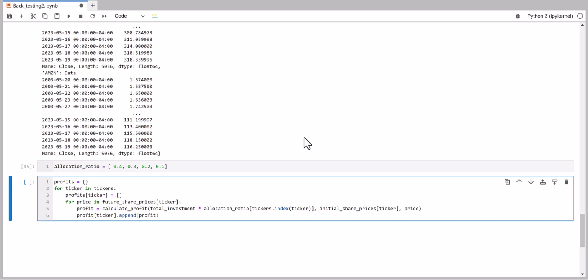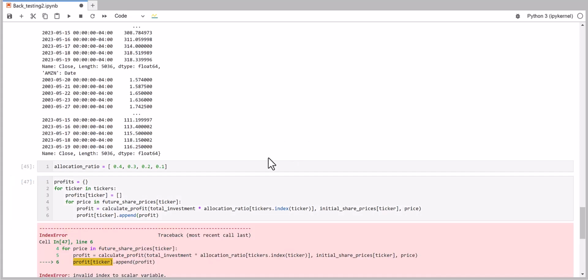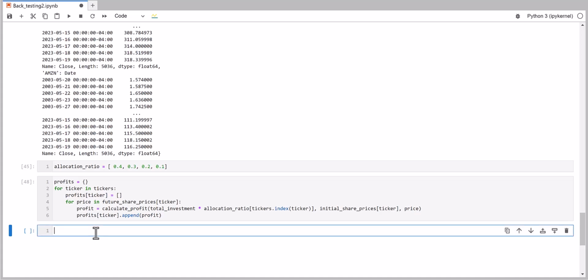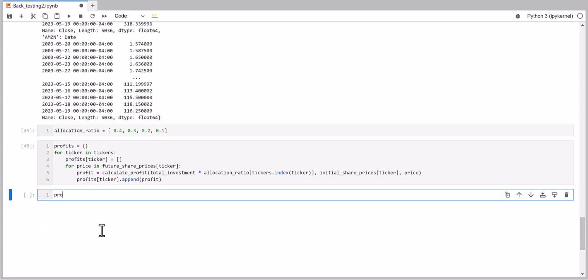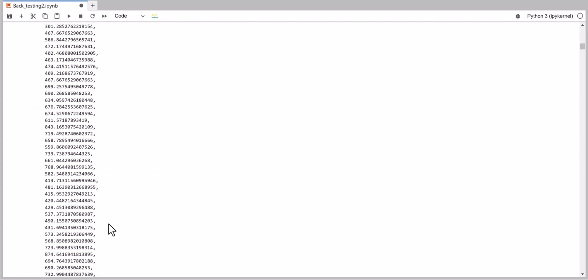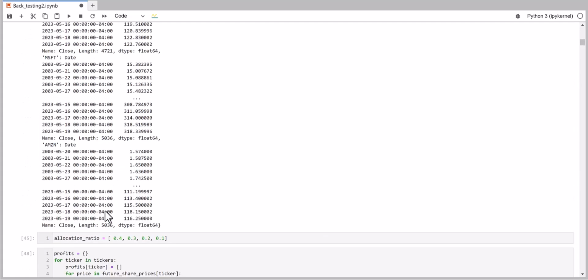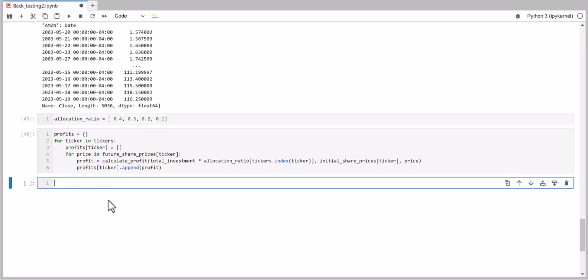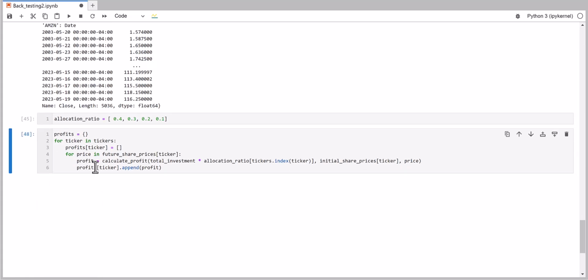Looks like something is wrong. Oh, I forgot to put an s over here, so that needs to be profits, not profit. There we go. Now you can see profits over here. Those are all the data we have received. Now I'm just going to delete this block because I'm not going to use it at the moment.